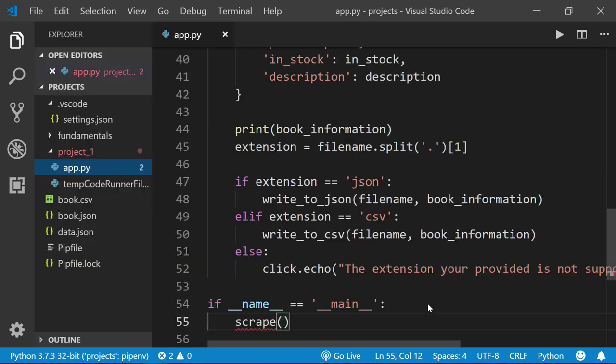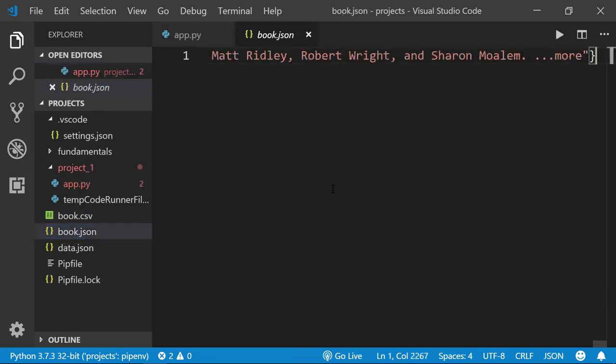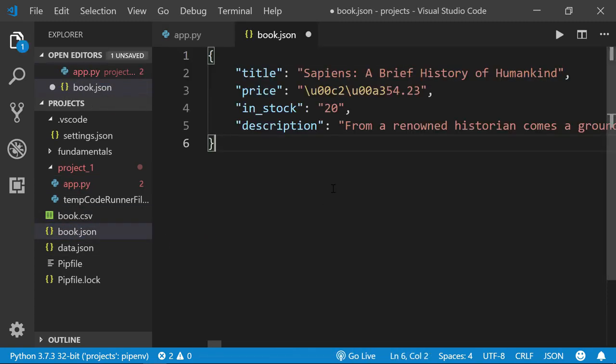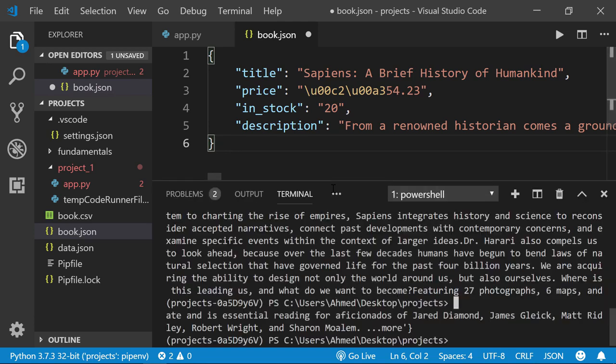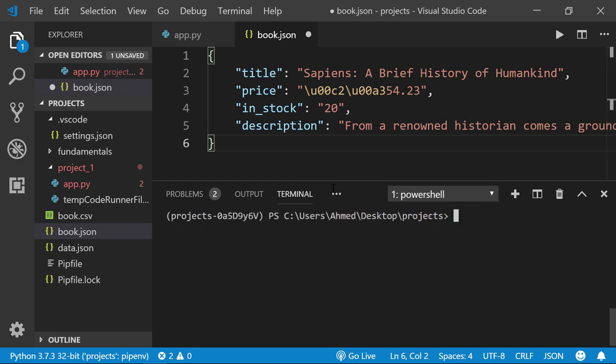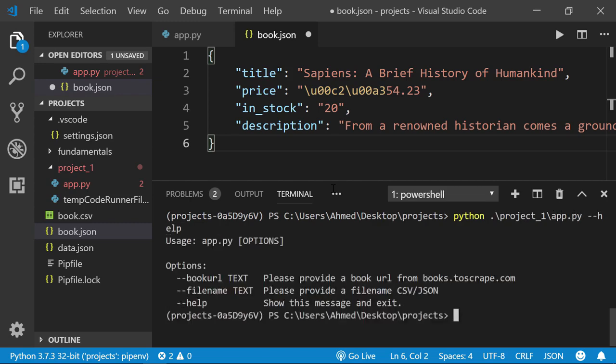Now let's check the project explorer. There we go, we have a new file called book.json. Alt-Shift-F to format everything. And there we go, we have the book information. Now, if we want to see the help, we can do the following. I'm going to clear my terminal first. So we can launch the command python project_1/app.py --help, and here's the auto-generated help by Click itself, which is fantastic.